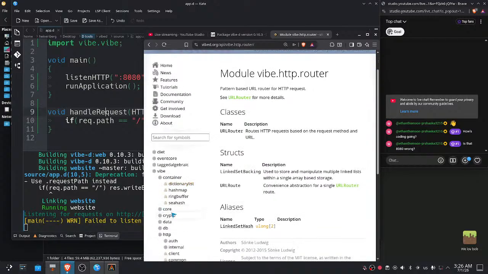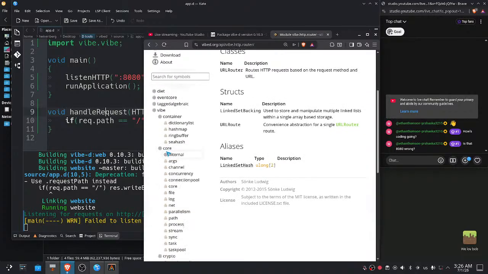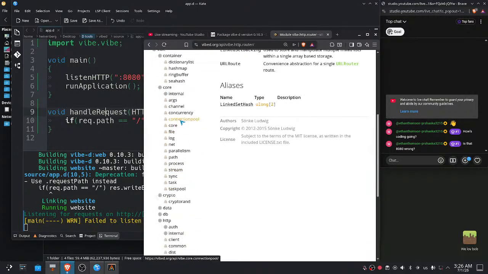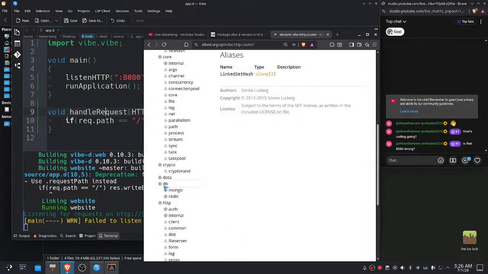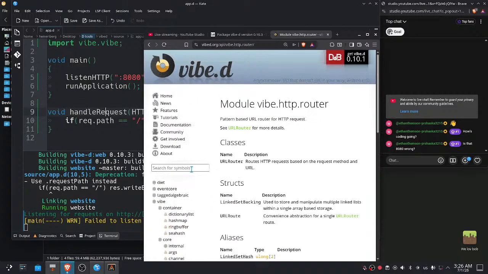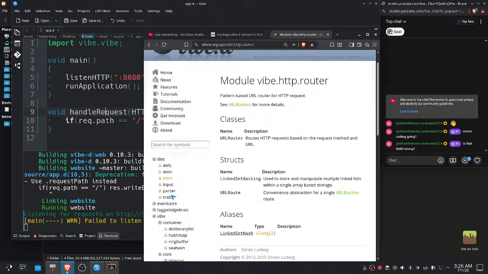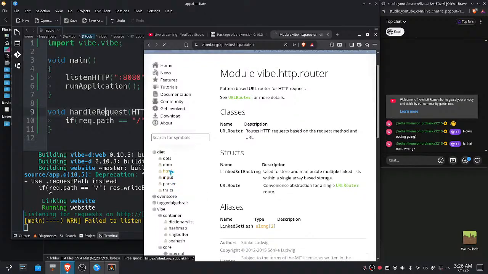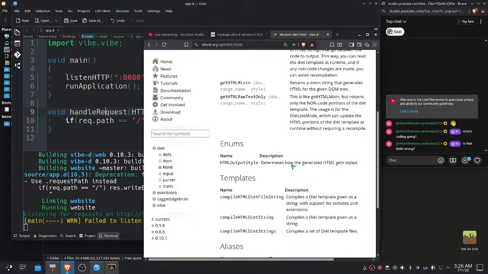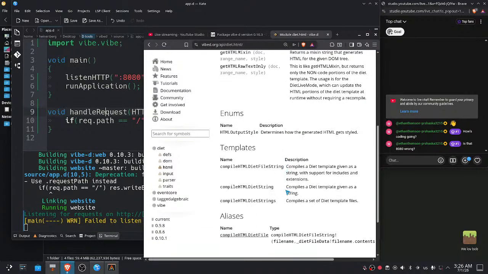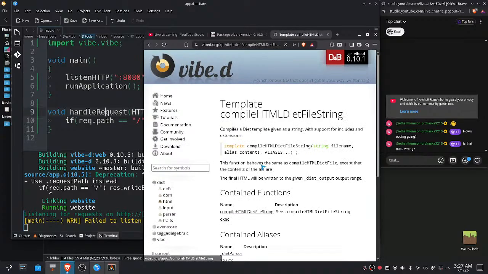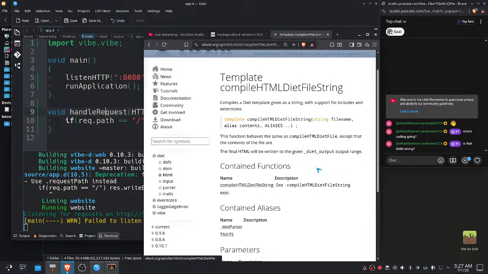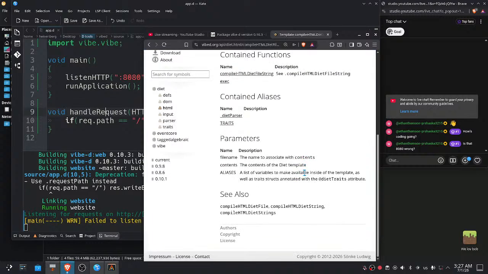Container. Hash maps. Yeah, those are just like structs. Cryptographic stuff. Not crypto as in cryptocurrency, but cryptographics. Database. So, I guess the only real HTML stuff is these. Compiles a Diet template given as string file name. Alright, is there an example?